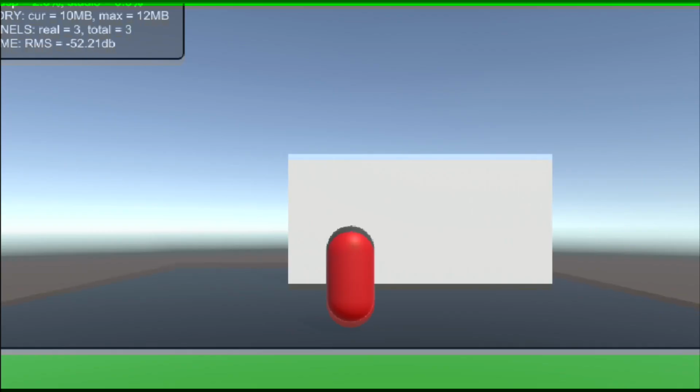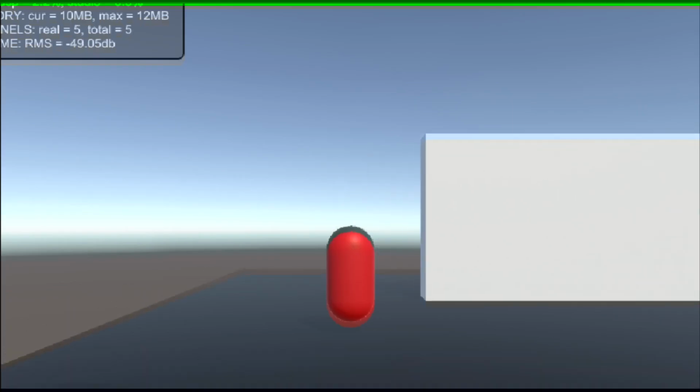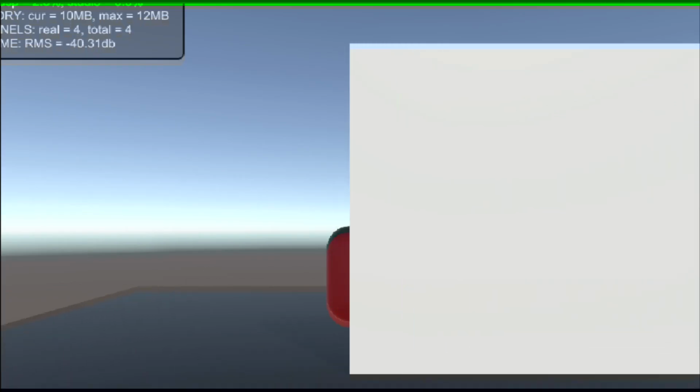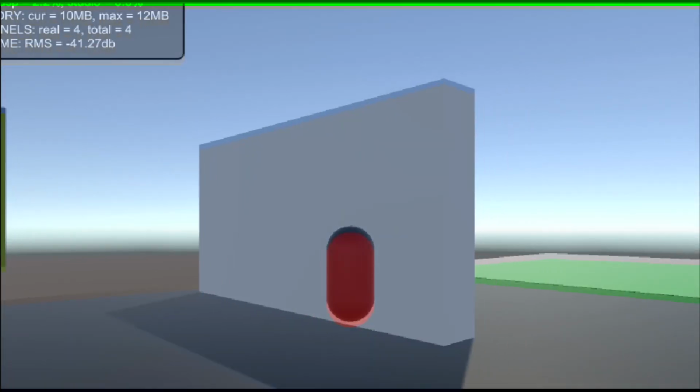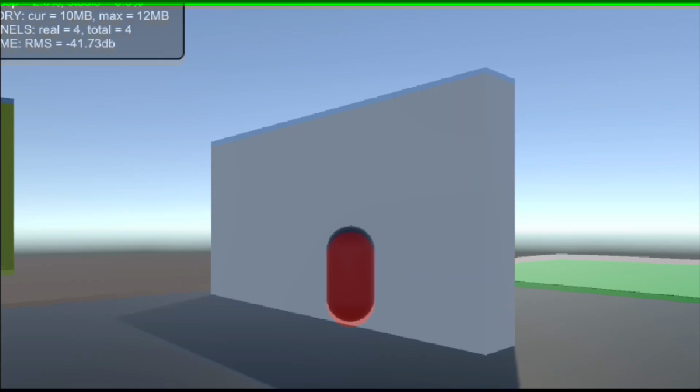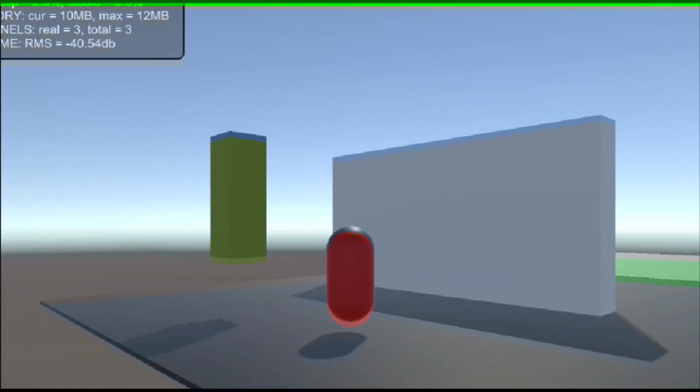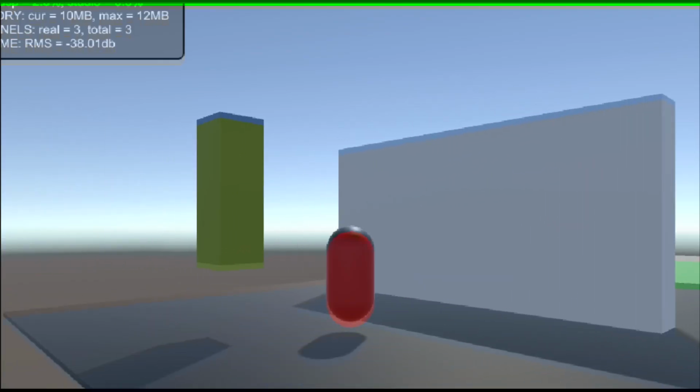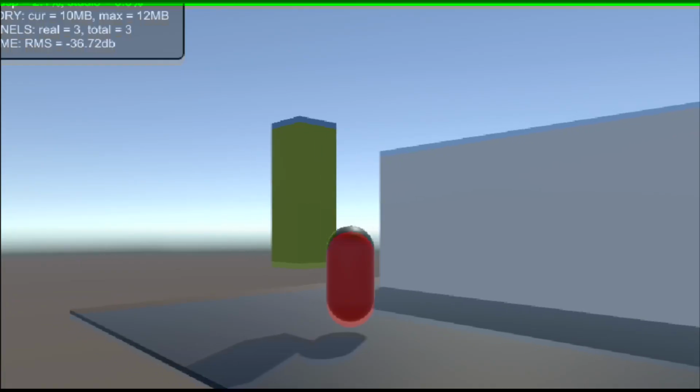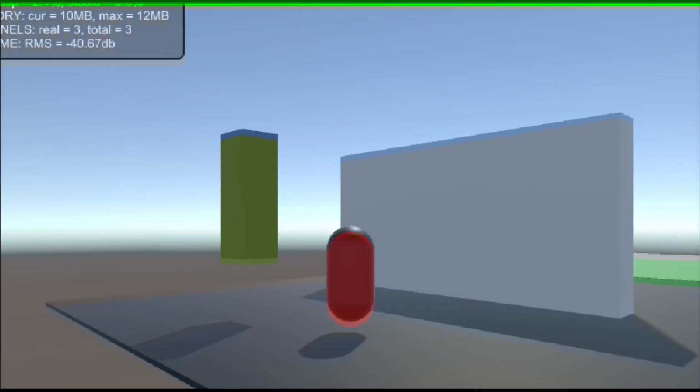Behind the wall, the bell sound is partially occluded using filtering and volume attenuation. As the player moves past the wall, the sound becomes brighter and clearer. This sound is spatialized in 3D space, so its behavior changes as the player moves.